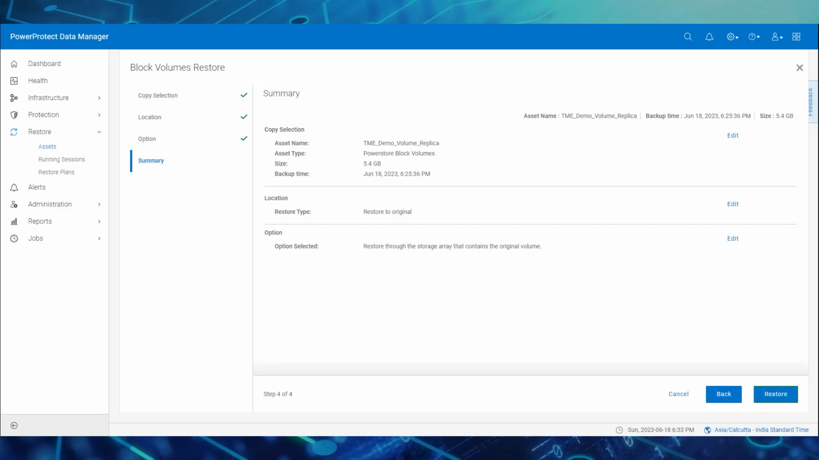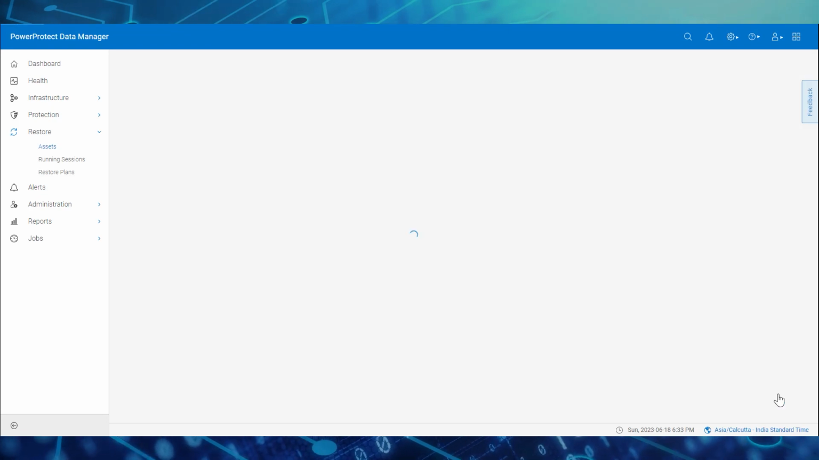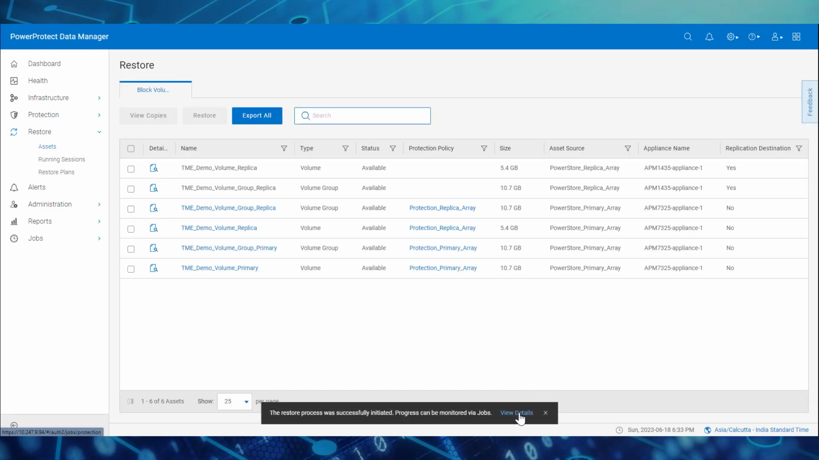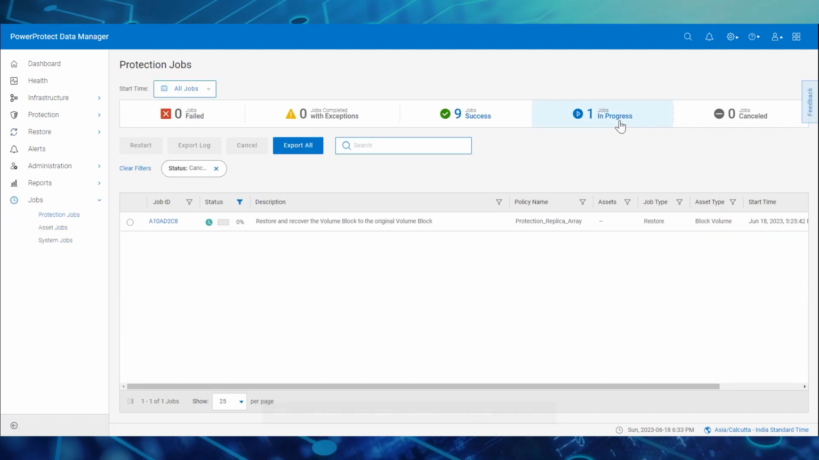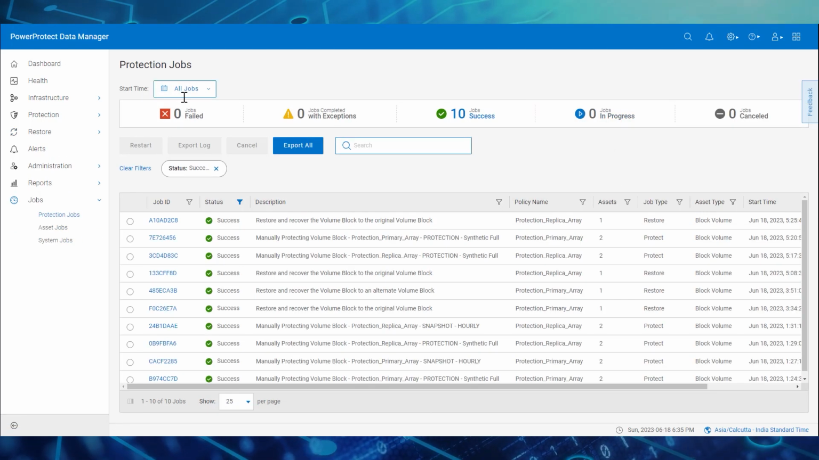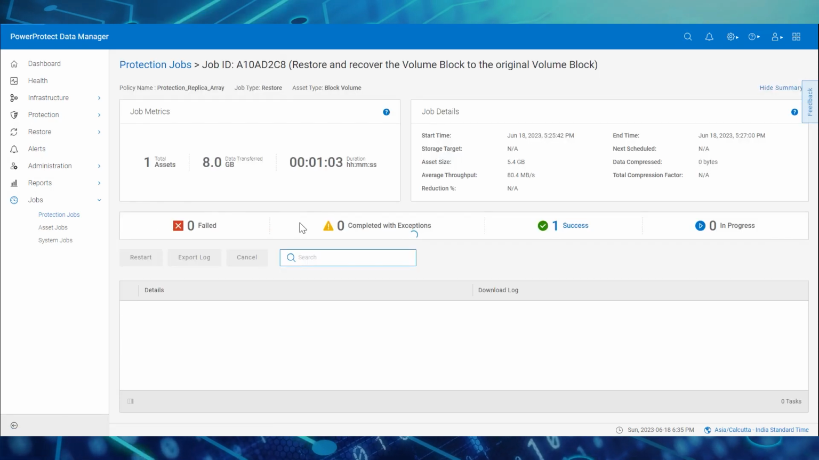In the Data Manager UI, review the summary and click Restore. As we monitor the job's progress from the Protection Jobs page, we can see that the restore to the original location is now successful, and we can examine the details.